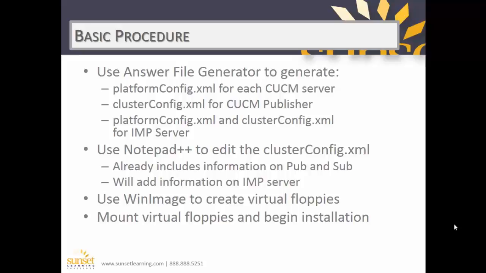Once the files are configured, we will use WinImage to create the virtual floppies. We will need one for each server. So we're going to have a floppy for the Call Manager publisher, which includes the platformConfig.xml and clusterConfig.xml files. We'll have a separate floppy for the Call Manager subscriber, and we will have a separate floppy for the IM&P server. Finally, we'll mount the virtual floppies and begin installation. So let's get started.